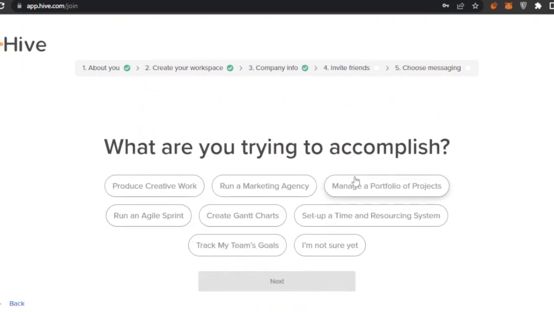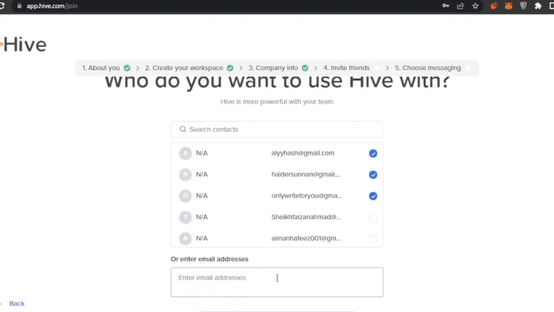And what are you trying to accomplish? Okay, I'm just going to make a portfolio of projects, set up resourcing time, create Gantt charts, track my team's goals, produce creative work, and manage a portfolio of projects. Okay, click on next. I'm using it for project management. So that works well.